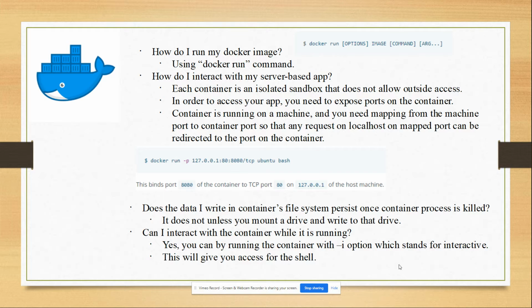Does the data I write in the container's file system, let's say, persist once the container process is killed? It does not, unless you mount a drive and write to that drive. So can I interact with the container while it's running? Yes, you can, by running the container with the -i option, which stands for interactive. This will give you access to the shell, and whatever you can do on a regular Linux shell, you can do here as well.